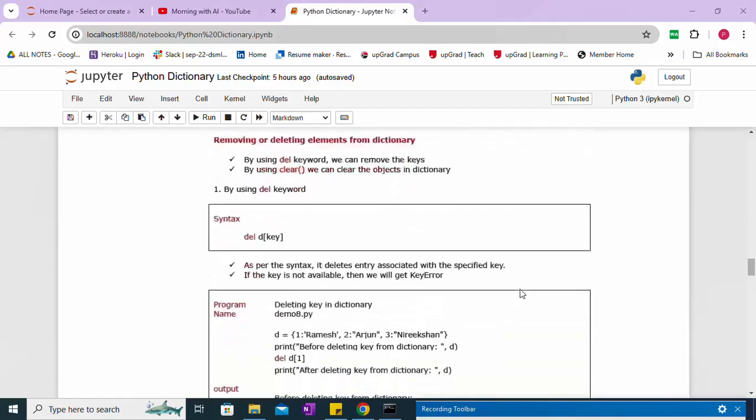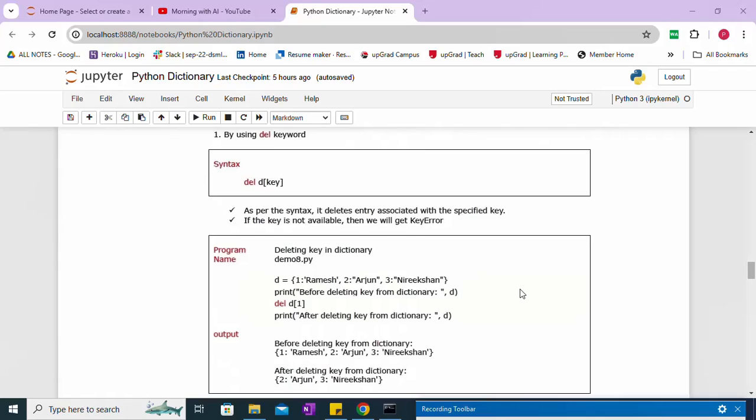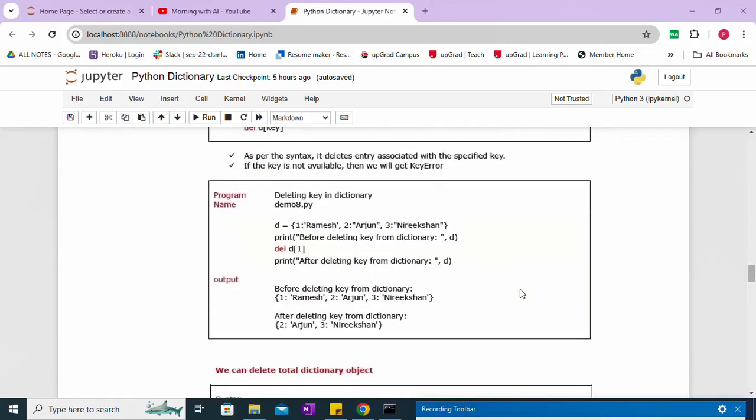Take one example. For example, D is equal to 1 colon Ramesh, 2 colon Arjun, 3 colon Niriksha are already present. So before deleting a key from the dictionary, I want to print. It will give me 1 colon Ramesh, 2 colon Arjun, and 3 colon Niriksha. Suppose I write del D of 1. So here I have to delete the key value pair where key is equal to 1. The value associated with 1 is Ramesh, so 1 colon Ramesh will be deleted. Then what are the rest of the things? 2 colon Arjun, 3 colon Niriksha will be there. So as output after deletion, it will give me 2 colon Arjun and 3 colon Niriksha.